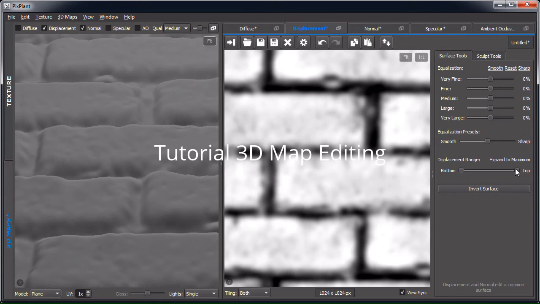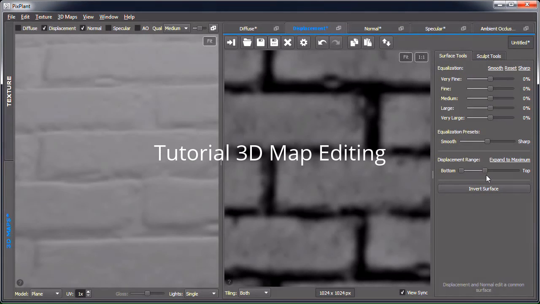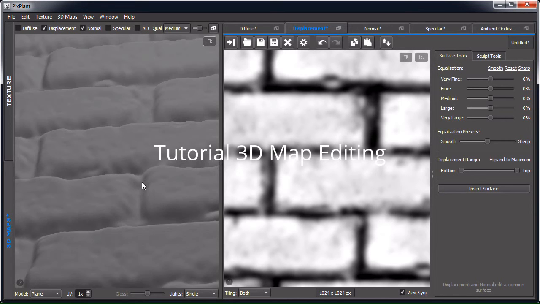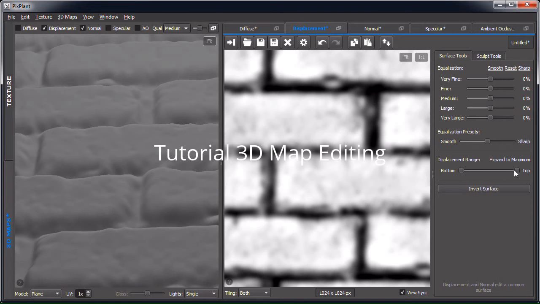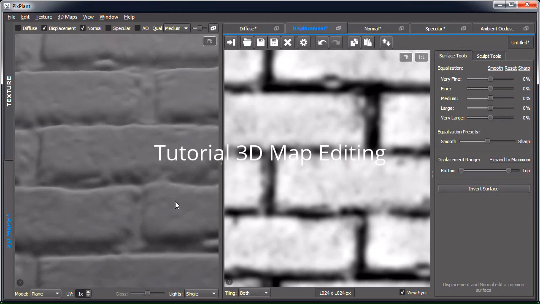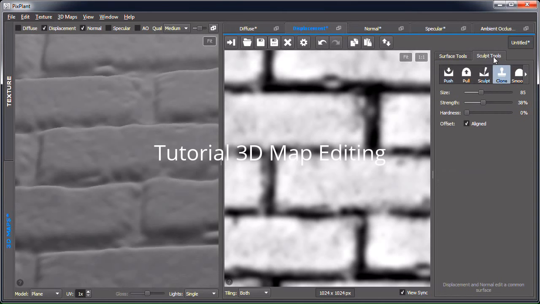Another tool in the surface tools is the displacement range. It controls the minimum and maximum points in the surface. It scales the surface. For instance, you can see in the 3D preview that as I slide the value down, it gets flatter. Okay, so the default is like this. This is perhaps a bit exaggerated for this surface. Let's decrease the range a bit, okay. And now about the sculpt tools.